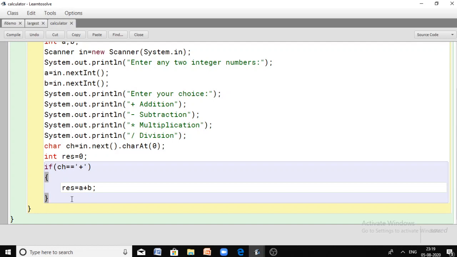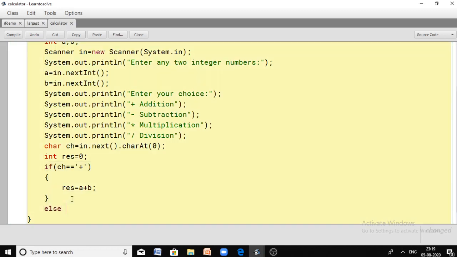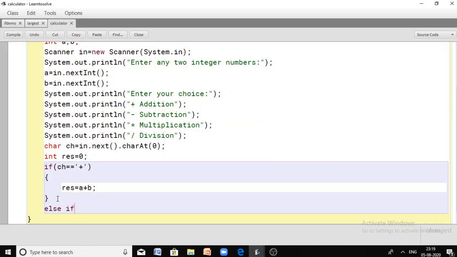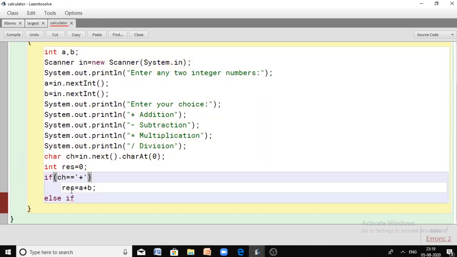Else, suppose the user is not pressing plus, then again we have other three choices, right? We cannot simply say do something else, because we have other three choices. So let us check whether the user pressed the subtraction symbol, that means minus symbol. In that case, you can go for an else if, right? In this case, you need not have this brace, because there is only one statement belonging to this if. So brace is not mandatory, you can just omit the brace, right? Now else if, what's the condition, whether ch is equal to minus.